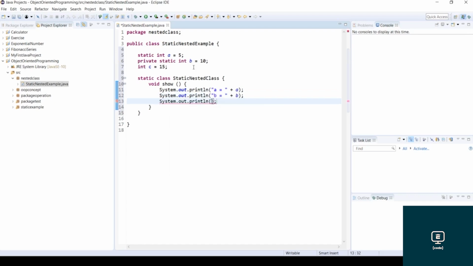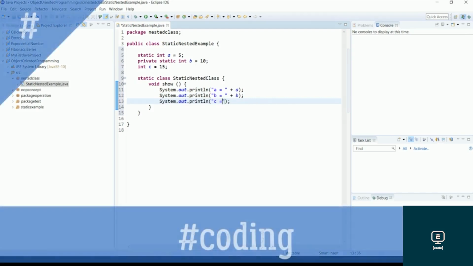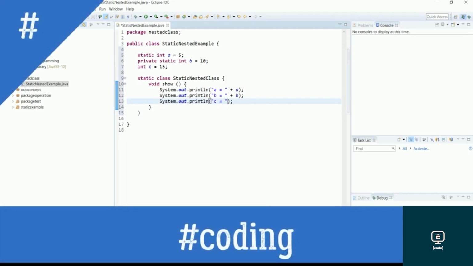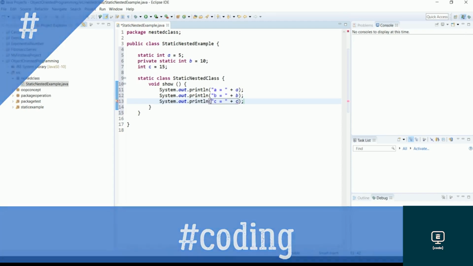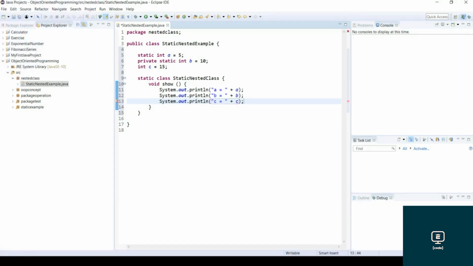And in the last print method, we cannot access non-static variable c. This statement gives a compilation error because the static nested class won't ever have direct access to a non-static variable. So we'll put a comment on this line.